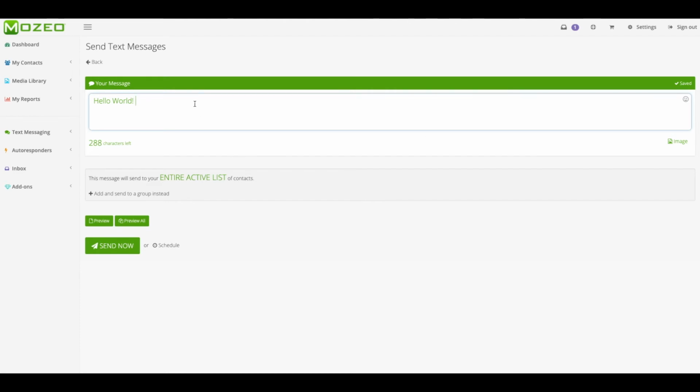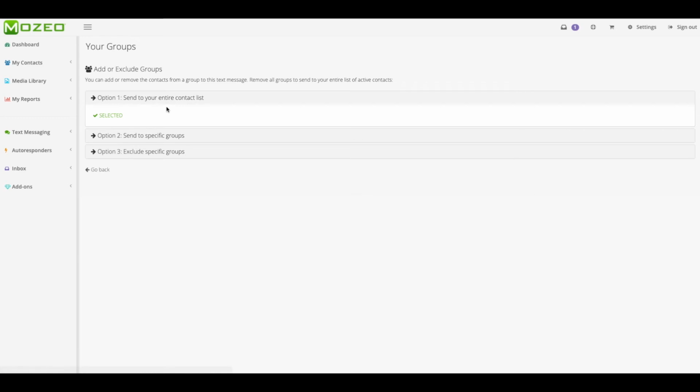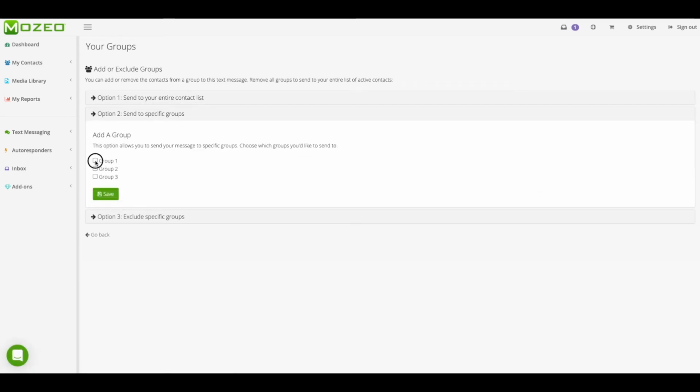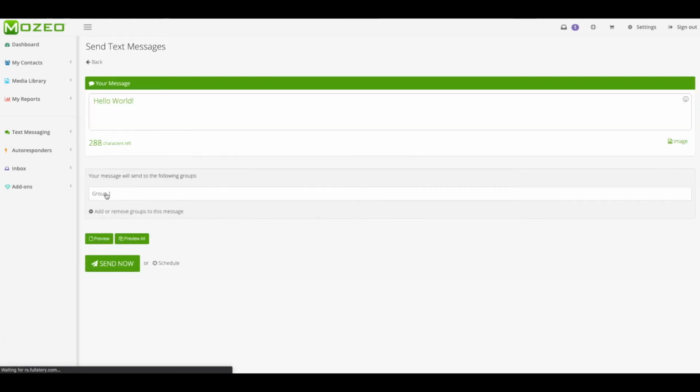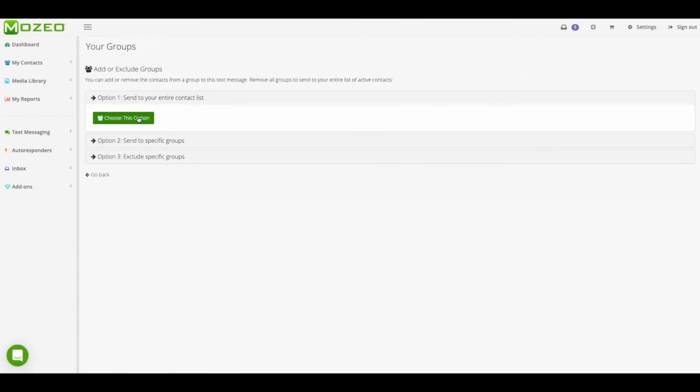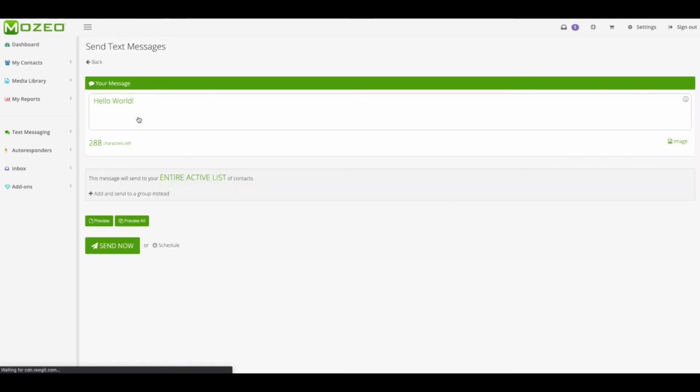Now, after you've created your message here, our character counter obviously will keep you in check and let you know where you're at. Next, I can either send it to my entire active list of contacts, which is the default, or I have an option to come in here and say, you know what, I want to send this to a specific group instead. So I'm going to send this message to group 1 and I can save that. Now my text is only going to go out to group 1. Or I can just say, I'm going to send to everybody on my contact list. I'll do that here under option 2, or option 1 rather.